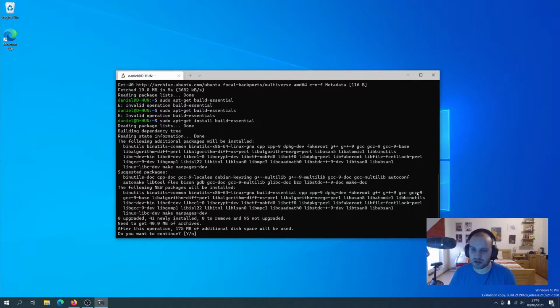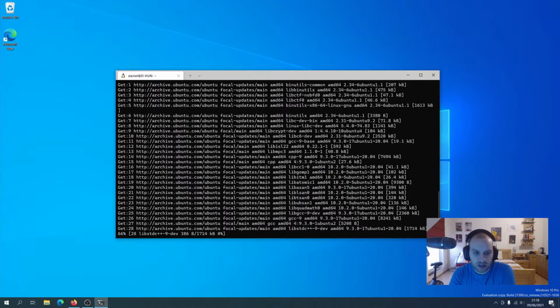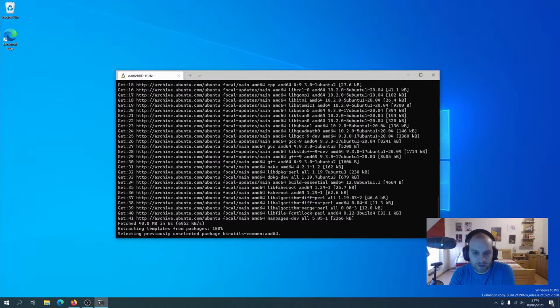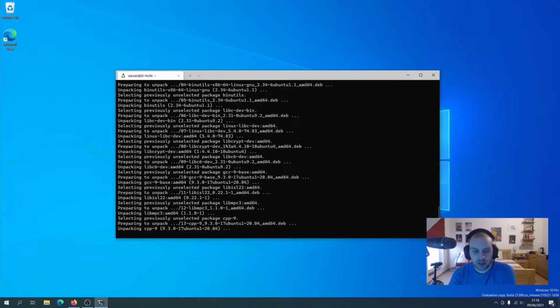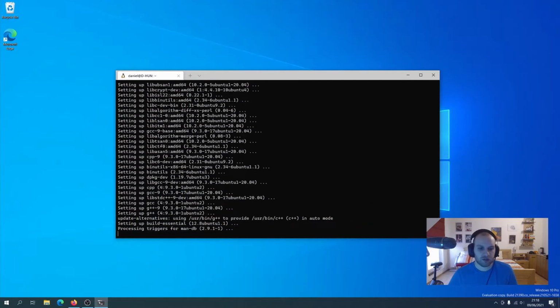In this case, it's going to be GCC 9, which is a relatively recent version of the C++ compiler, which Vampire works with very well. You do need to confirm that you want to install it, and it will quite quickly install everything for you if you're on a good internet connection. It might take a little bit longer, but it's only a matter of time.